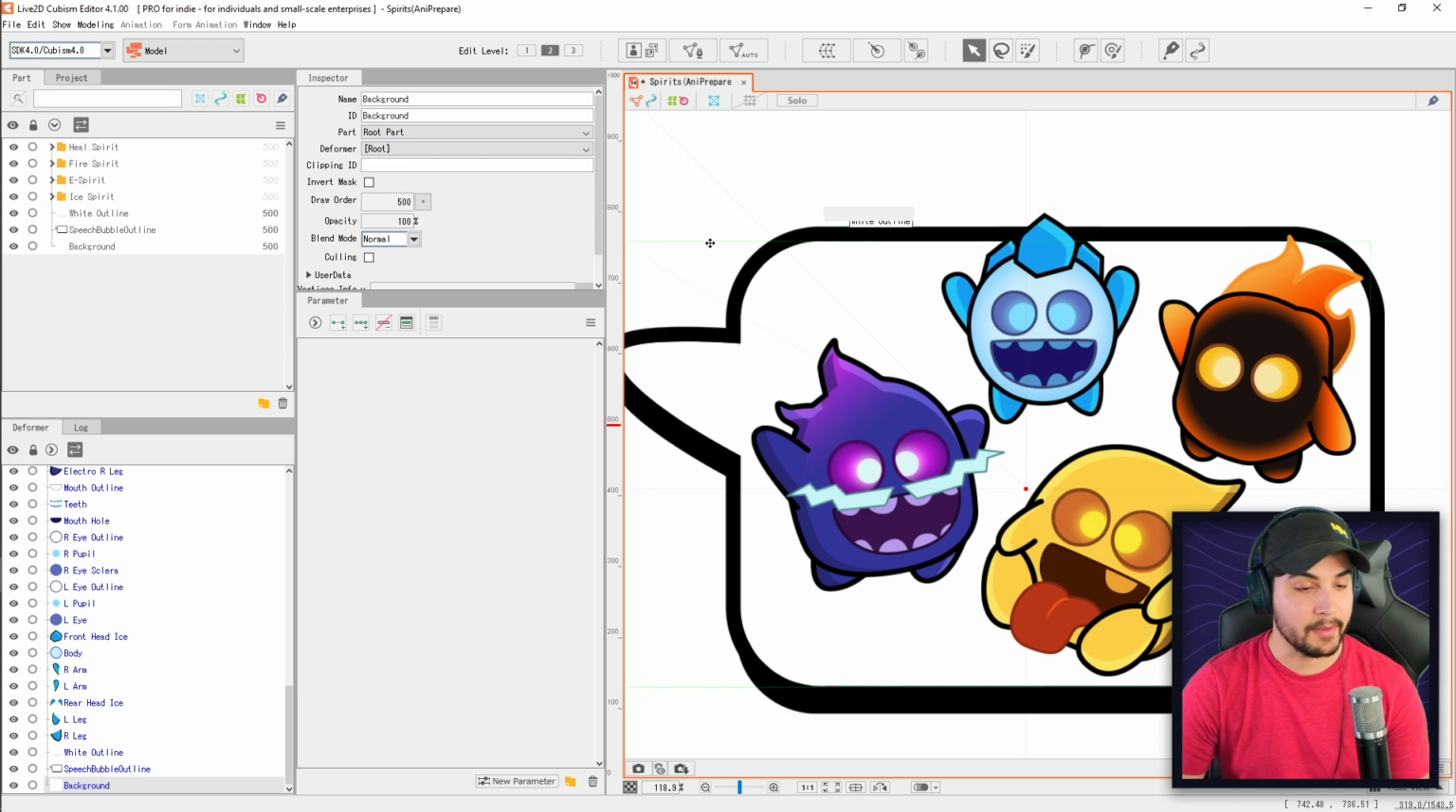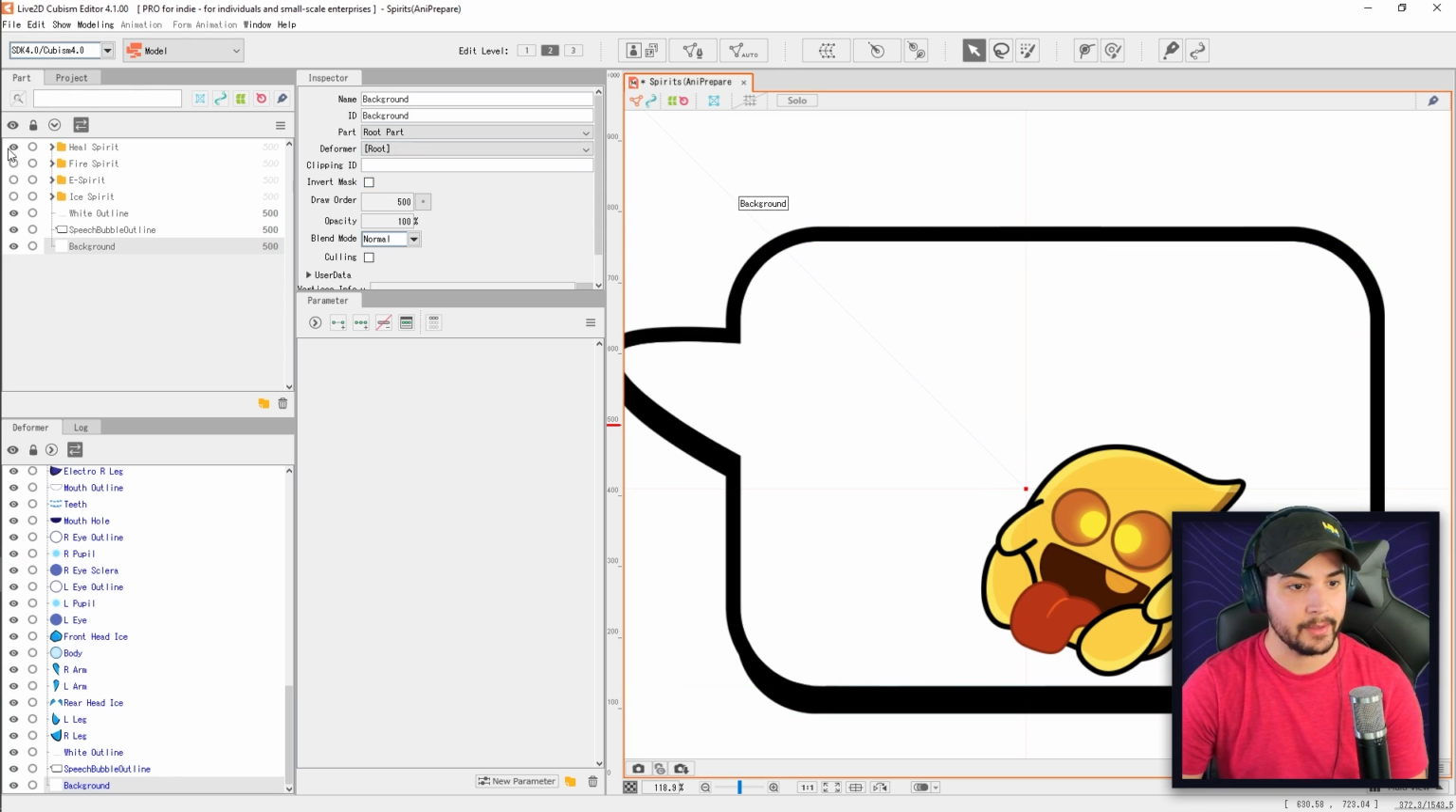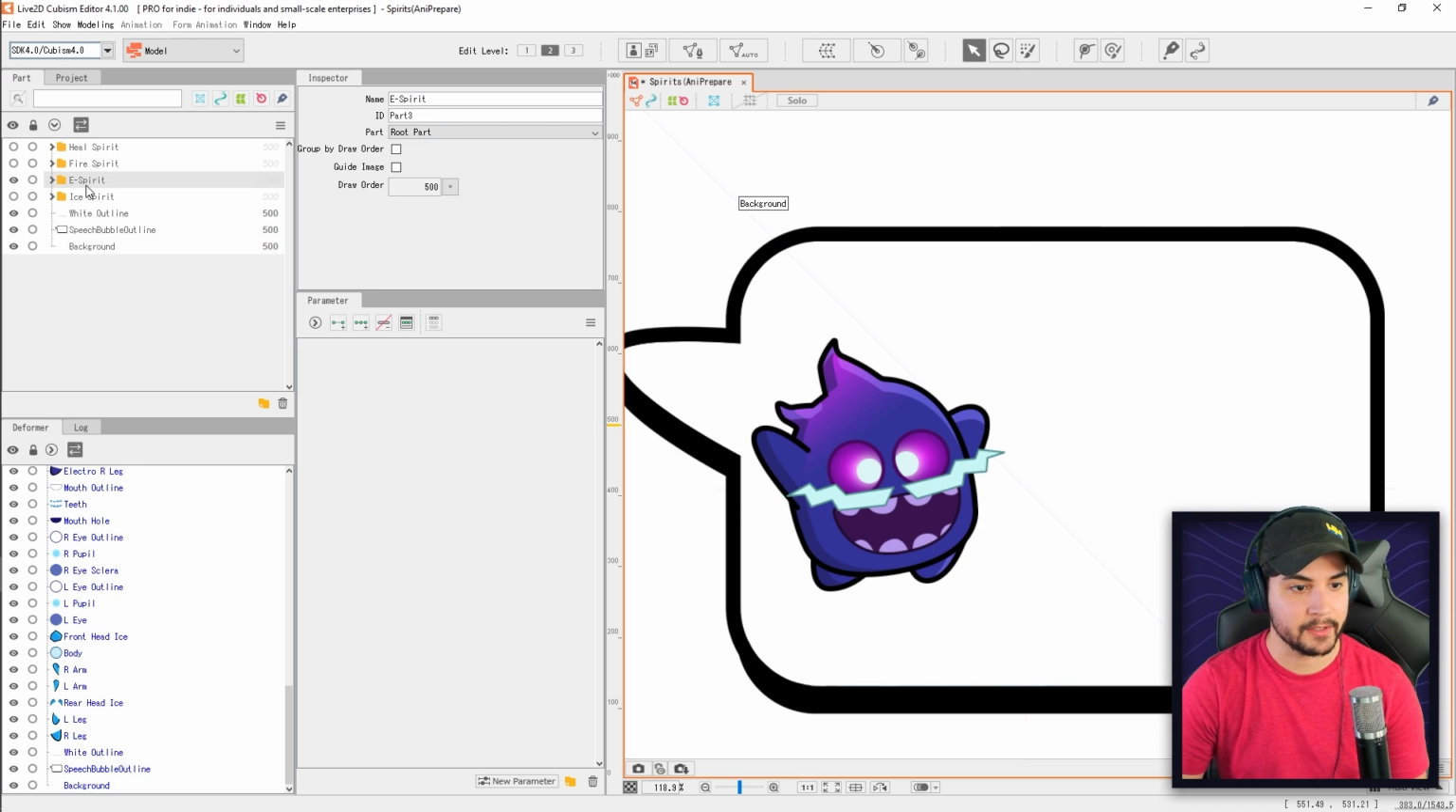So now that we've got the meshes added, it's time to start animating. I'm going to hide, whoops, let's do the Electro Spirit first, and we'll put him at the top since he's at the front. So what I envisioned was, like I said, that they would pop up from below, do a little movement, and then pop down out of frame away from the others.